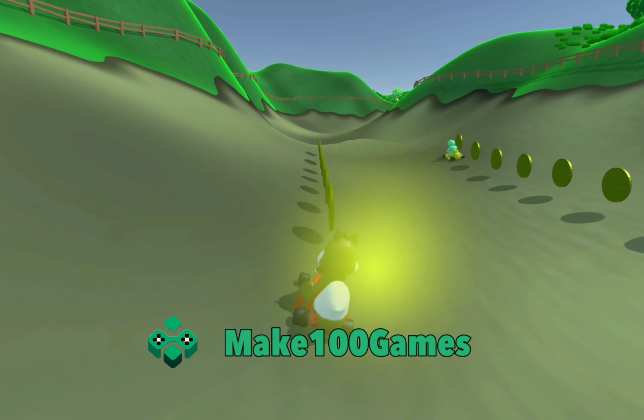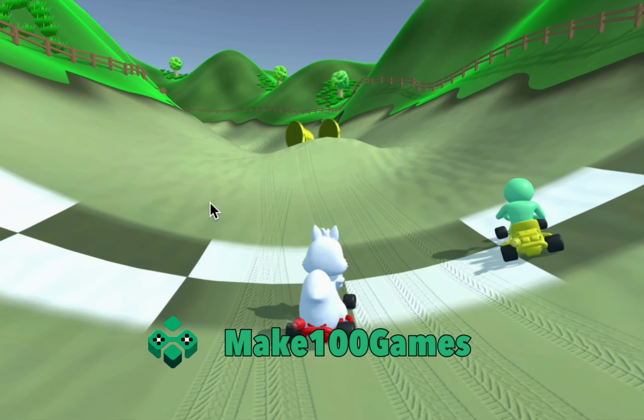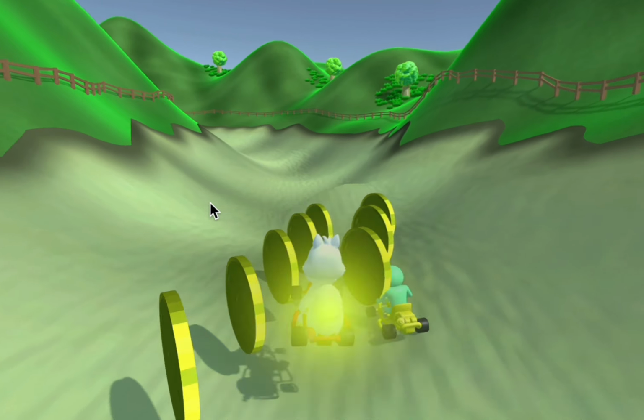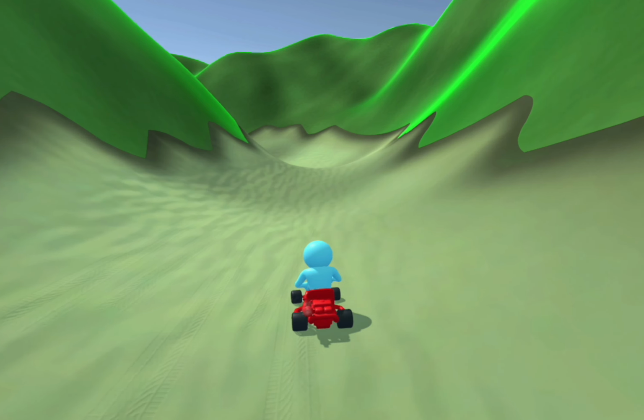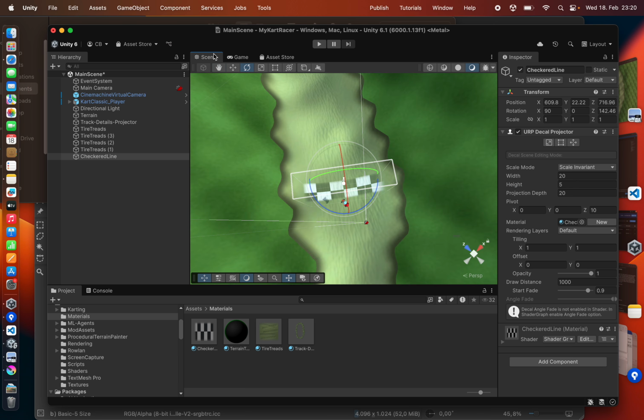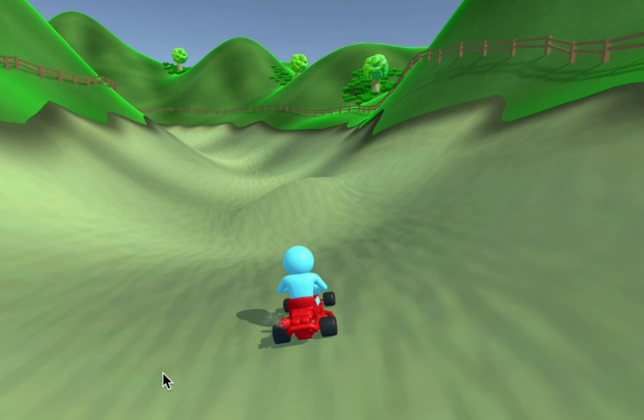This is video number 4 in my series about building a cartoony Mario Kart-esque kart racer. In the last video, we added some polish to our track by adding sandy grooves that follow the road, as well as tire treads and a checkered starting line. Now it's time to put the finishing touches on our environment.